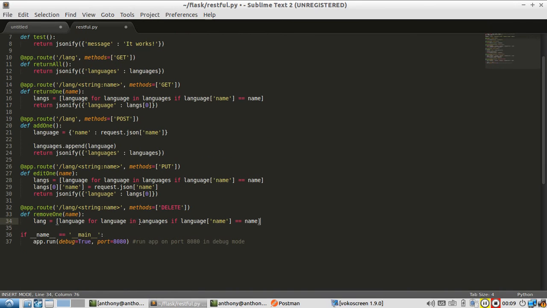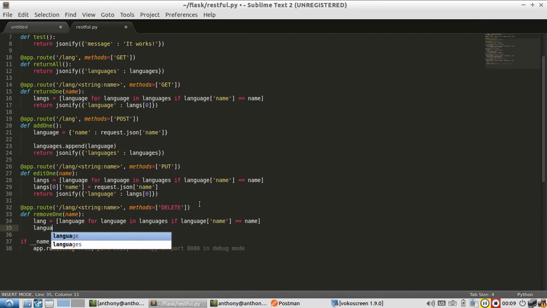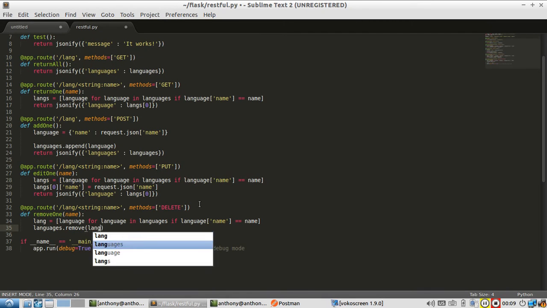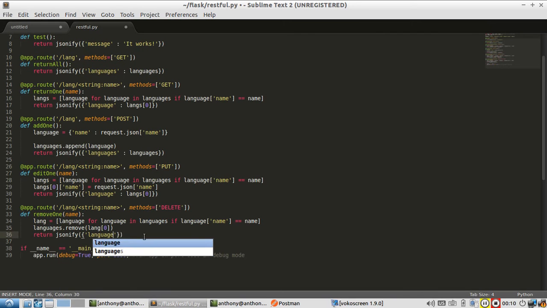So this is going to search the language list and return the language that matches the name, just like in the previous put request. Then once you have that lang, you want to take the languages list and remove the value returned by lang. And since it's unique, it's going to be at index 0. Finally, we want to return all the languages. So jsonify languages and then languages again, just like above.